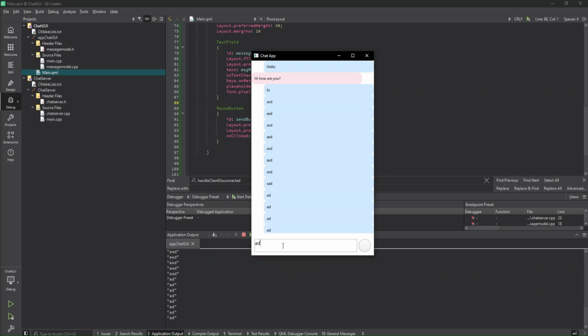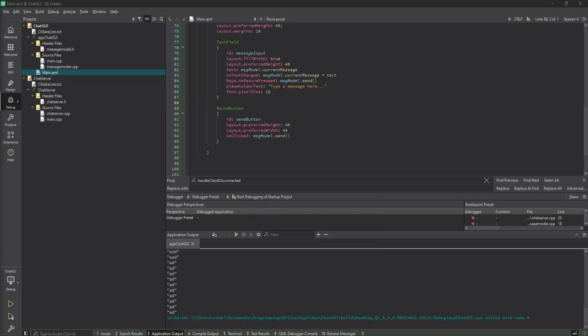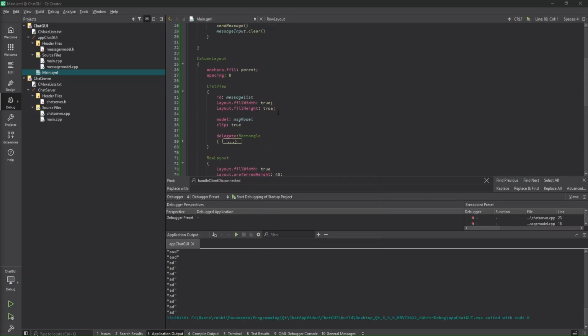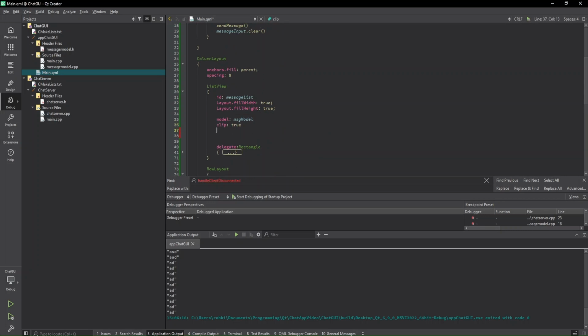One thing that I want to add is, so here you can see basically we've gone off the bottom of the screen, but it hadn't scrolled to the bottom. So what I'm going to add is something that basically always scrolls to the bottom message. So if we go up to our list view, we're going to connect to on count changed, I think.